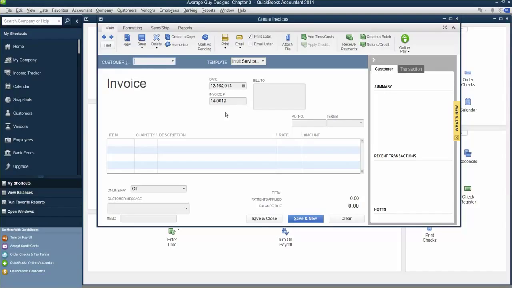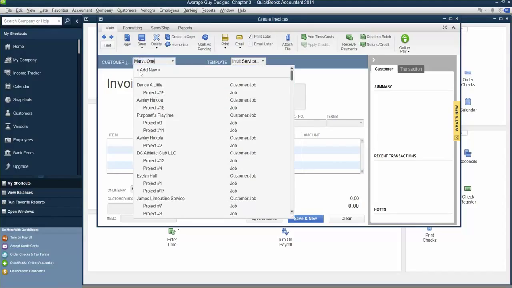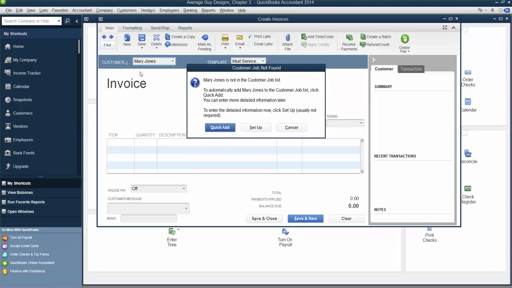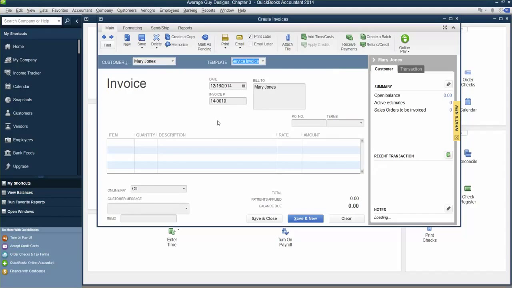So type Mary Jones and then tap tab. We're going to type in her whole name. The Customer Job Not Found window will be displayed. That's correct because she is not in the system yet. We are doing it right now to add her to the system. So we're going to hit Quick Add. Then we're going to hit the Tab key, and we're going to change the date to December 18. And then follow these steps to complete the invoice.